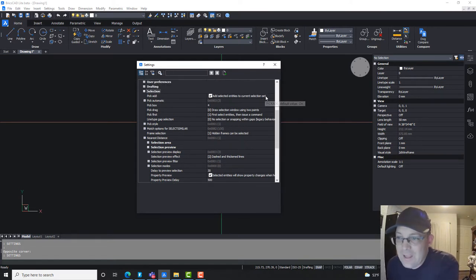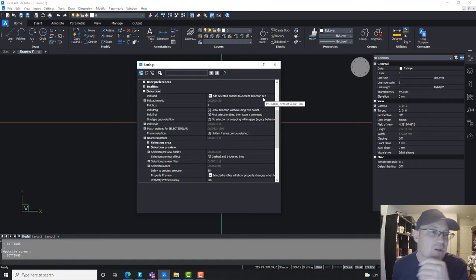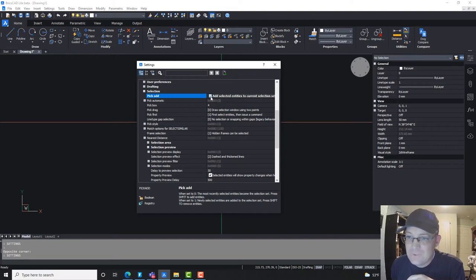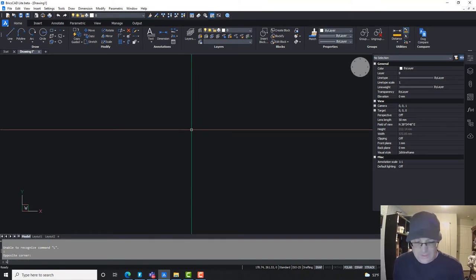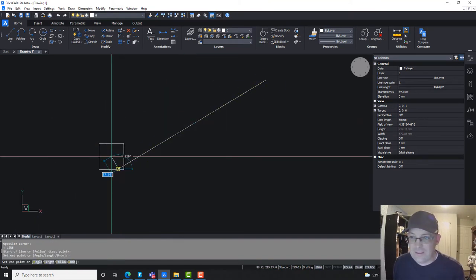The pick add setting controls a couple of options: when you select an additional item, it can be added to the selection set, or it can start a new selection set. If you uncheck that, every time you select something, it's going to get rid of the previous selection. I'll show you an example of that. Let's draw two lines.